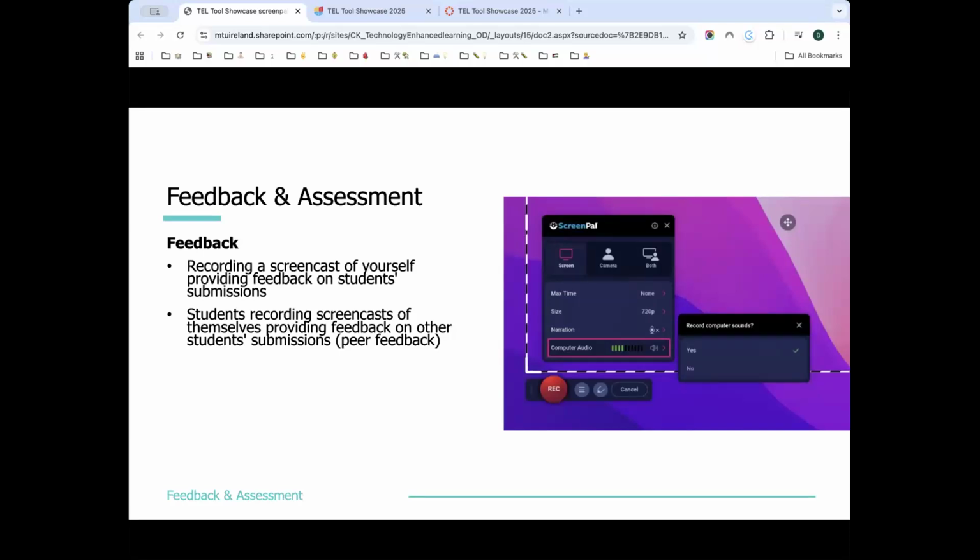Another means of feedback is to essentially do the same thing, but for peer feedback, where a student records screencasts of themselves providing feedback on other students' submissions, which is useful for encouraging elements like critical assessment.